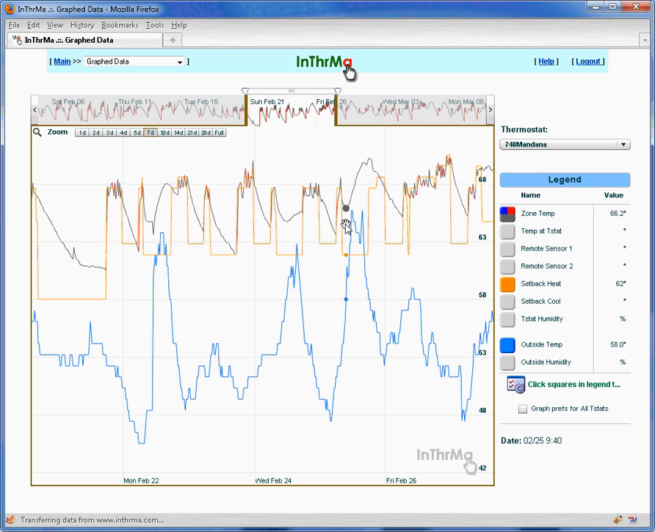One last thing, if you look at the legend in the very right-hand side, there's a value column, and that is the various precise values at that point in time, being displayed in the graph, and it's also highlighted by the little dots that you see in the graph that are bouncing up and down as I move the mouse across.